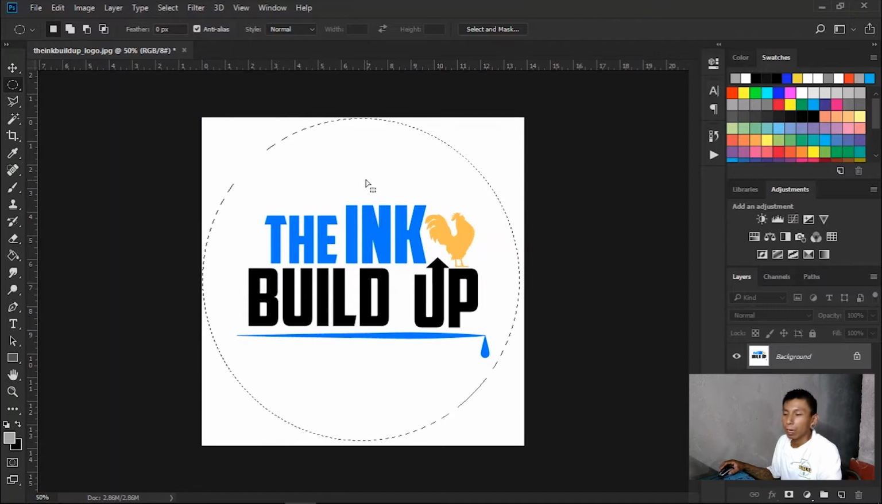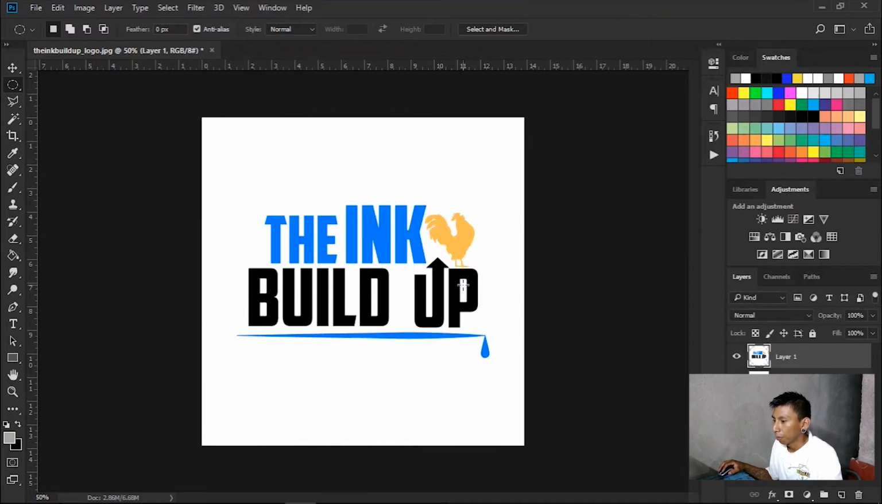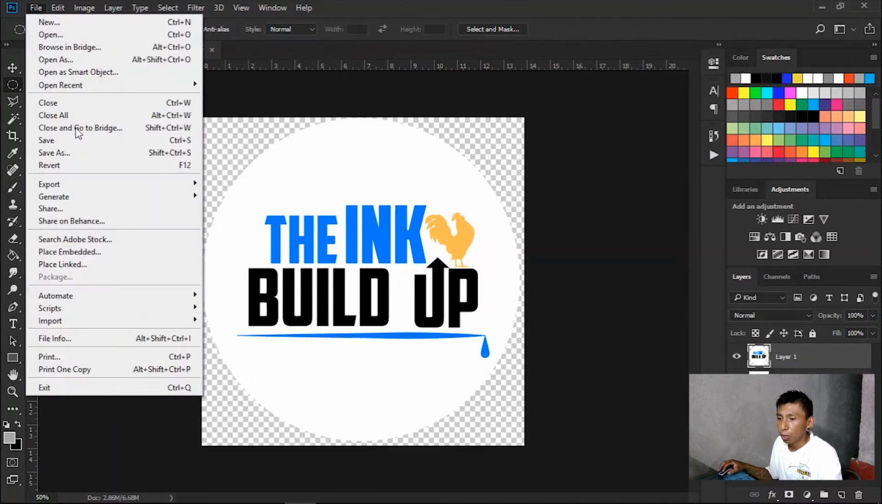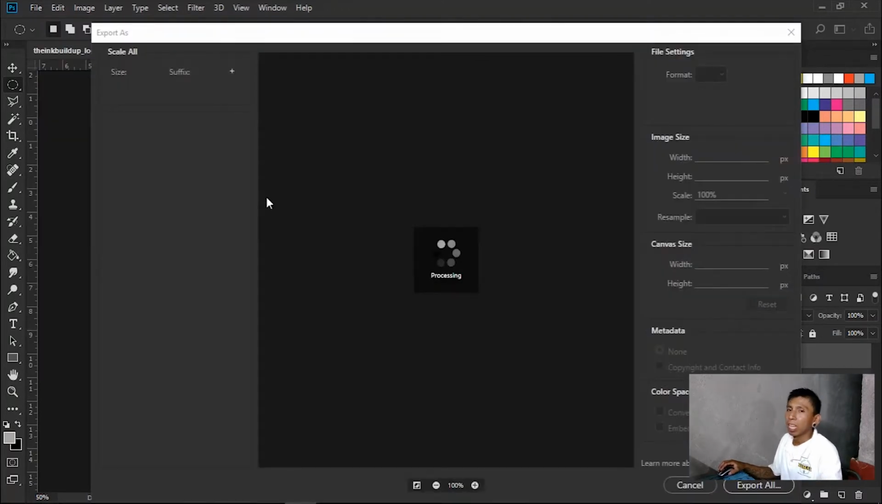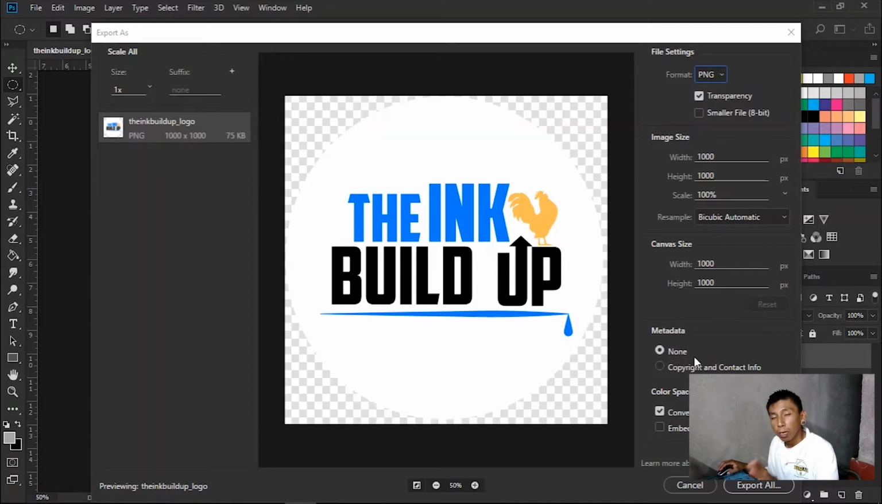Then you're going to right click and just choose layer via copy. Take out the other one, and all you're going to do is export this, using export as. And we're going to change to a PNG file. Just remember your image has to be 1000 pixels by 1000 pixels, because that's what I use in the Premiere file. So make sure you have it that way.